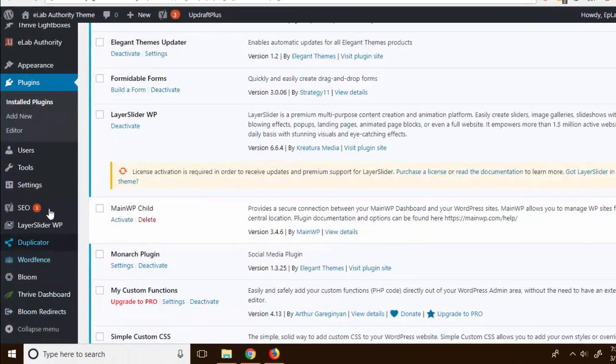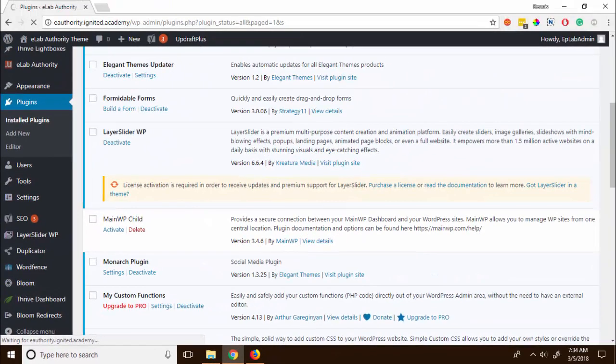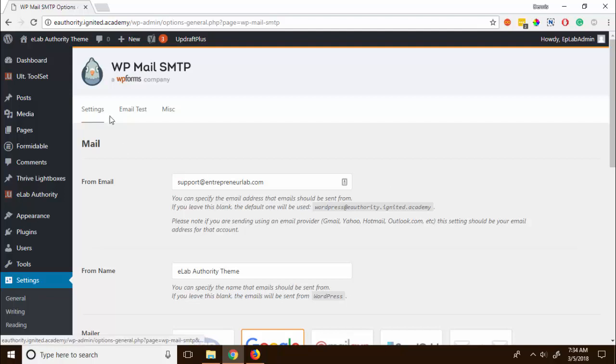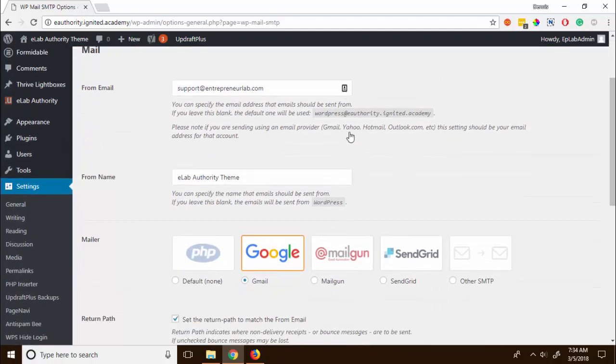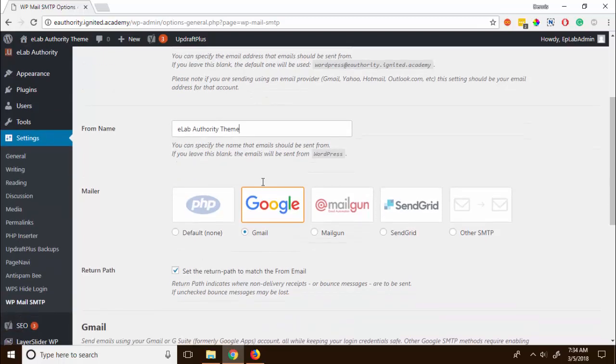Okay, now we head on to the settings, and we go to WP Mail SMTP. From right here, we got 3 tabs, and the one that we're going to work on right now is the settings area. This will be the From Email, that would be your email, and then the From Name, that will be your name. We got a couple of options right here: PHP, Google, Mailgun, SendGrid, and the other SMTP. The PHP one is the default one, that would be WordPress itself and the server itself.